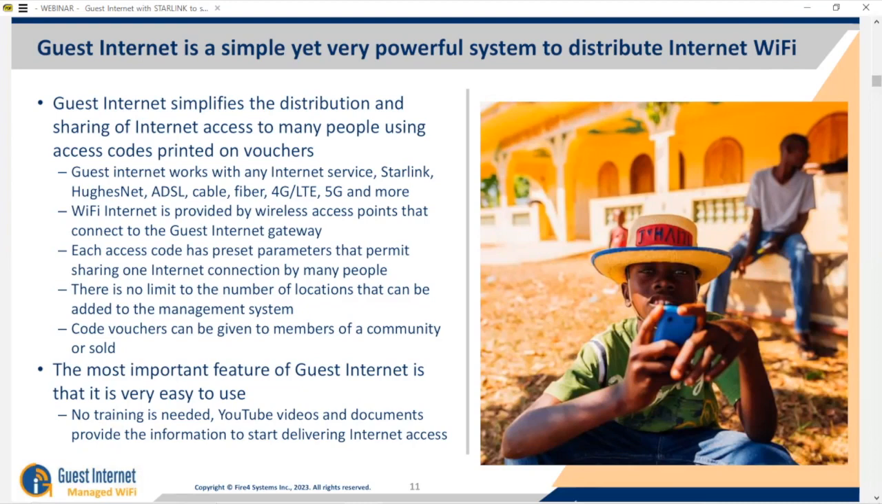It has algorithms that ensure that no one can abuse the service in order to provide a good performance for everyone. And the most important thing is that guest internet is very easy to use. It's not necessary to have technical qualifications. The person who is able to use a computer and set up a wireless access point also has the same skills that are needed to set up guest internet. A lot of hospitality applications are set up by the hotel manager. There's no need to call a technical person to do this configuration.